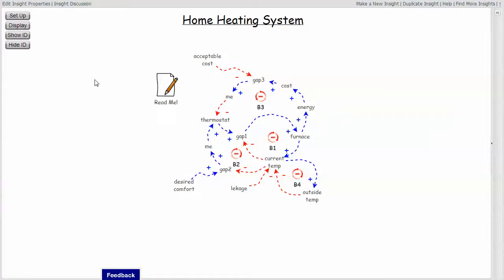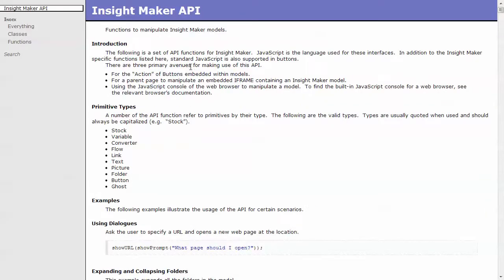Now, this function was developed using the API that's been developed for Insight Maker and the button primitive, which were developed specifically to allow one to create JavaScript to control aspects of the model.